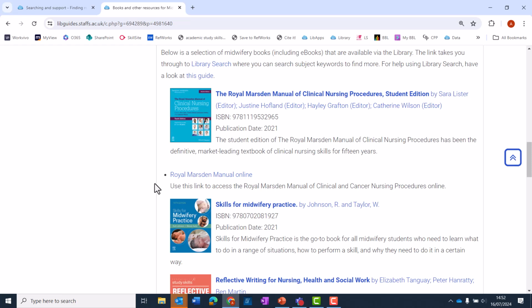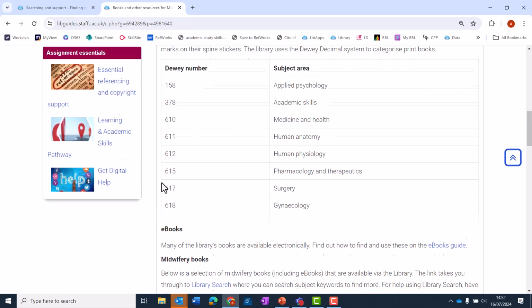You won't find it in library search because it can't be indexed in library search. This link is to the print version, and then here is the link to the online version. So check your list to see if there is anything that is applicable to your subject. We'll look at another couple of examples of those as we go through the guides.